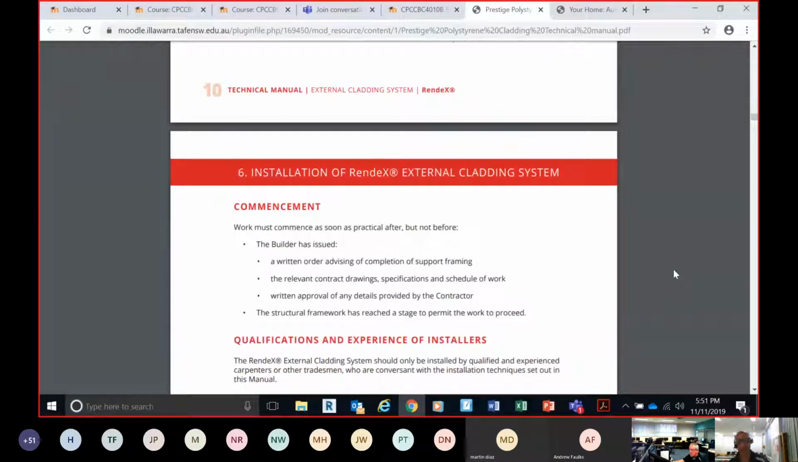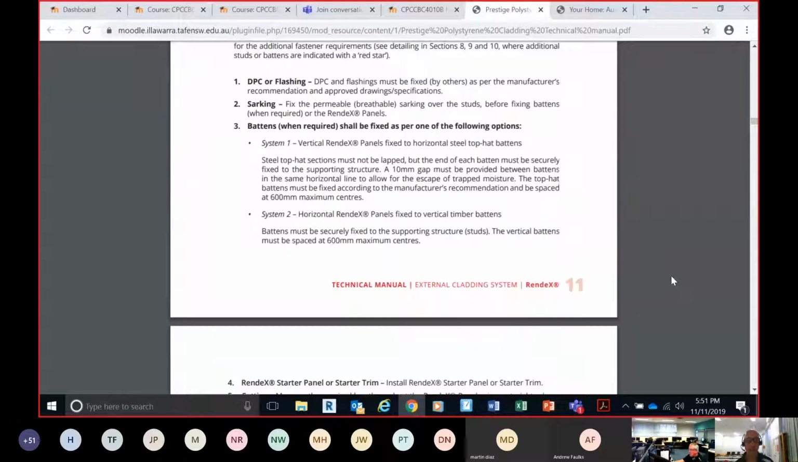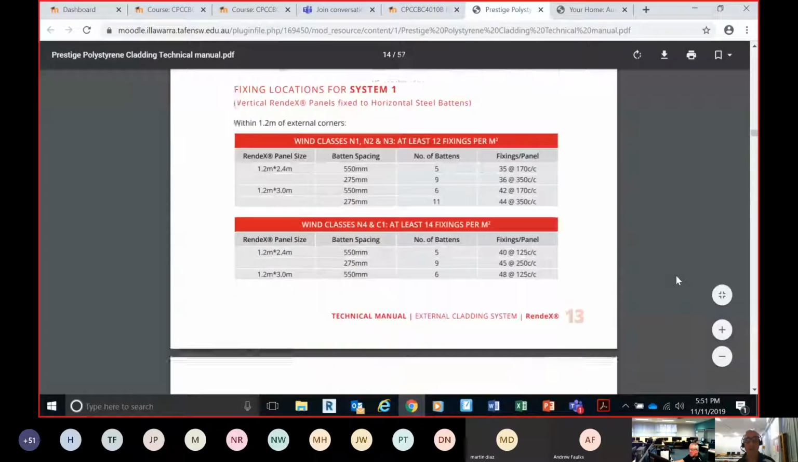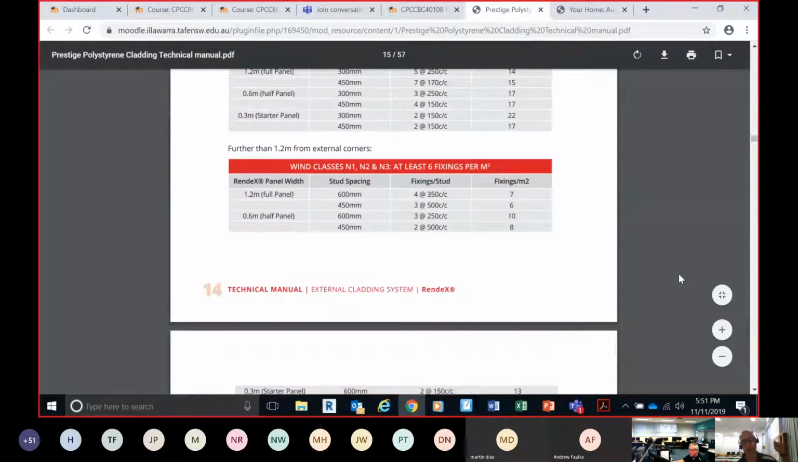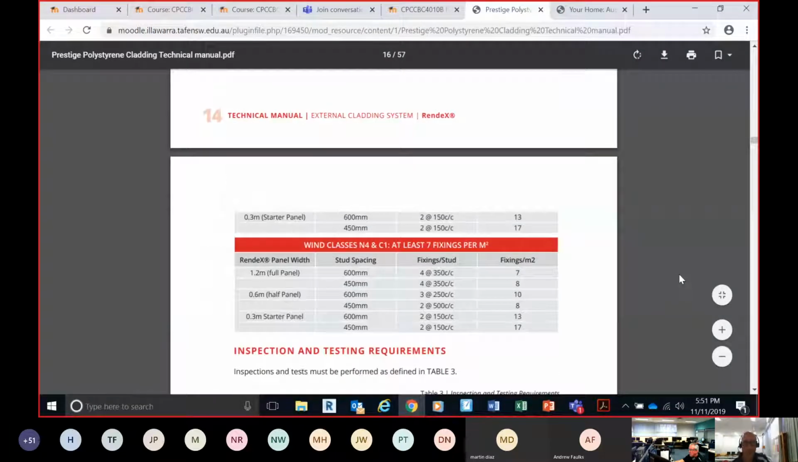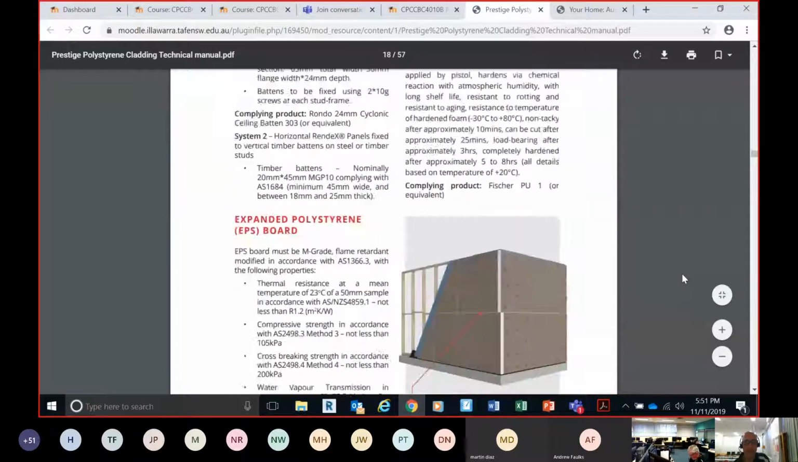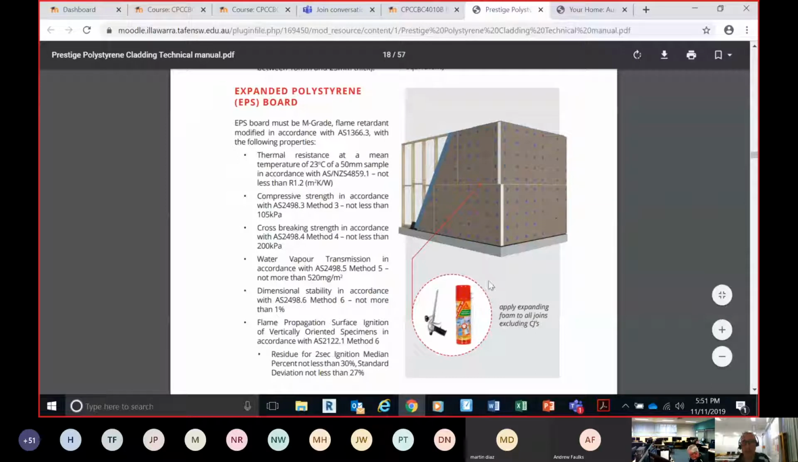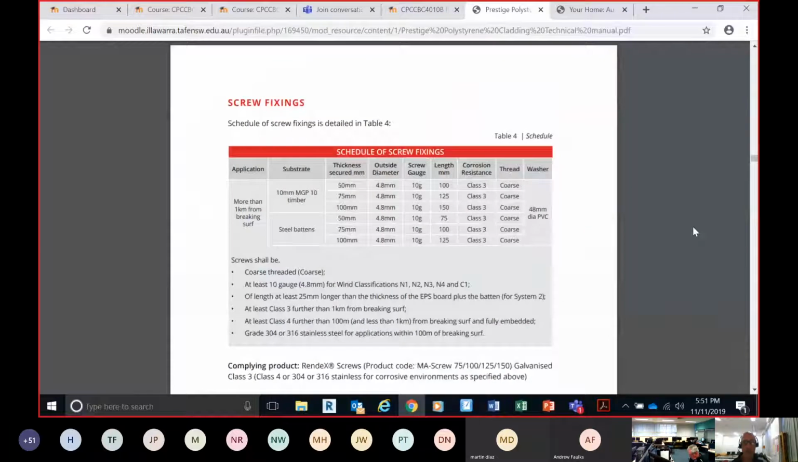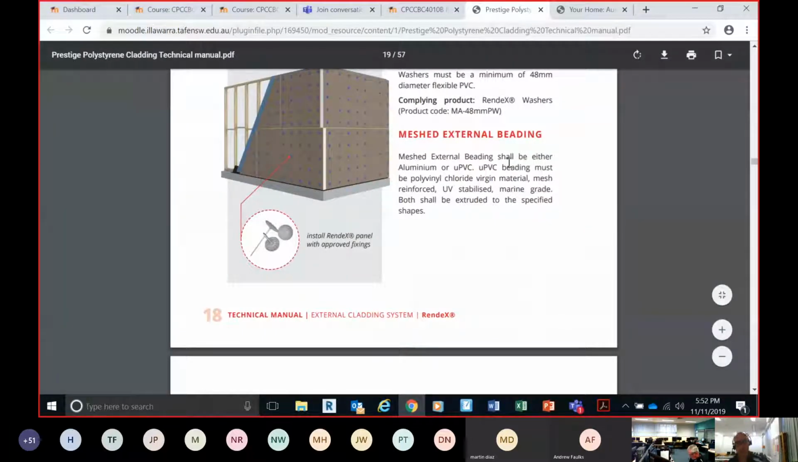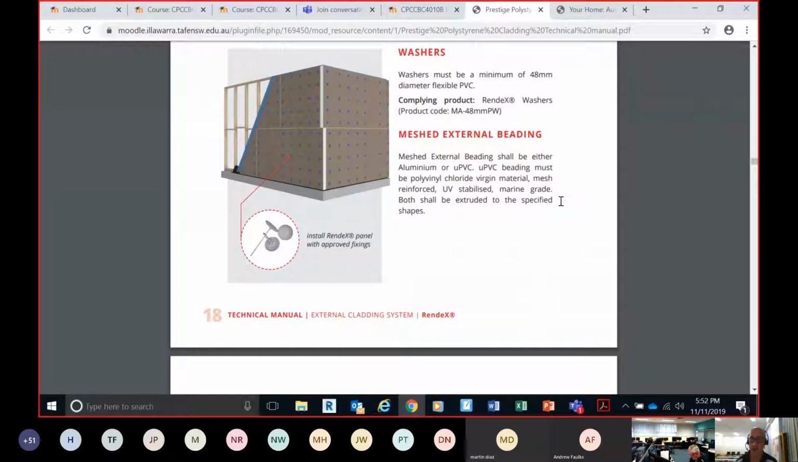It's light. It's so easy to cut. It's so easy to fix on. We had battens. The screws go straight through the front into the batten. So this is a system here. There's a joining compound that you use. It's an expandable foam. Here are the fixings. I'm sure that some of you guys have come across it and used it as well.